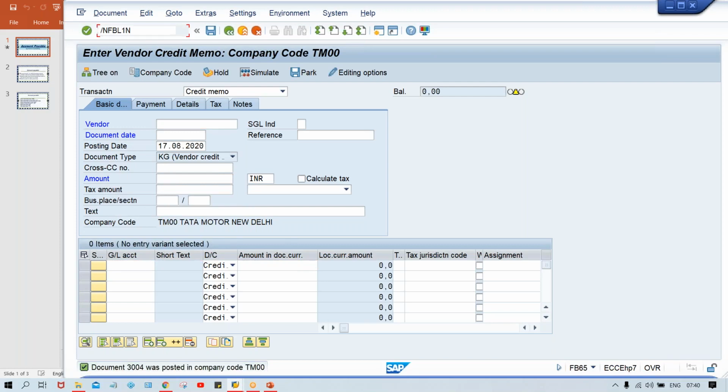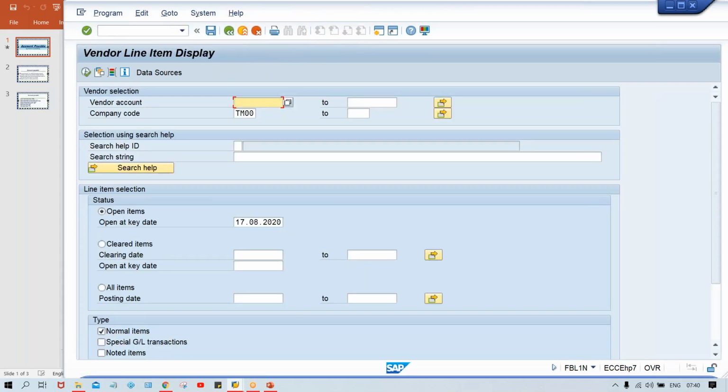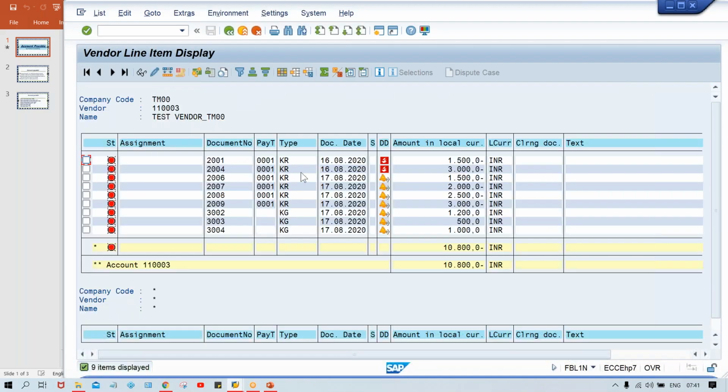FBL1N. Vendor reports, right? So here you need to give the vendor number and execute. If you click on open item, it means whichever unpaid invoices are there are going to be visible. And if you click on all item, then all the paid and unpaid invoices are going to be visible. Even if you click on open item, since we have multiple open items, they are going to be visible here.